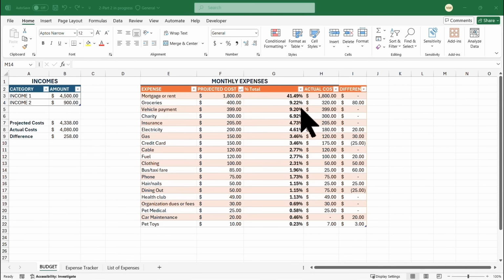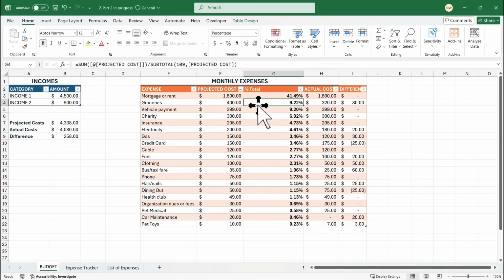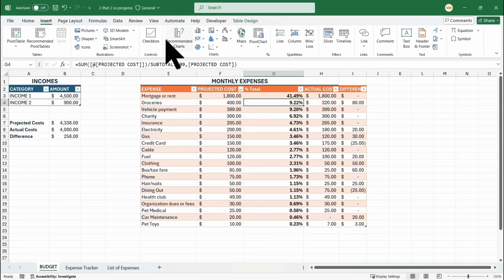Now that we have calculated our percentage of total, and we also calculated the projected cost, the actual cost, and the difference as well, let's create some visuals to tell a story to see how we're doing with our monthly budget here. So I'll go ahead and click on my table here, and I'll click on the Insert tab. And over on the Charts command group, we have recommended charts. So I can click here, and basically Excel will take my data and build out a chart for me. Then I can just go ahead and select the type of chart that I want and the data that I want to be displayed on there.